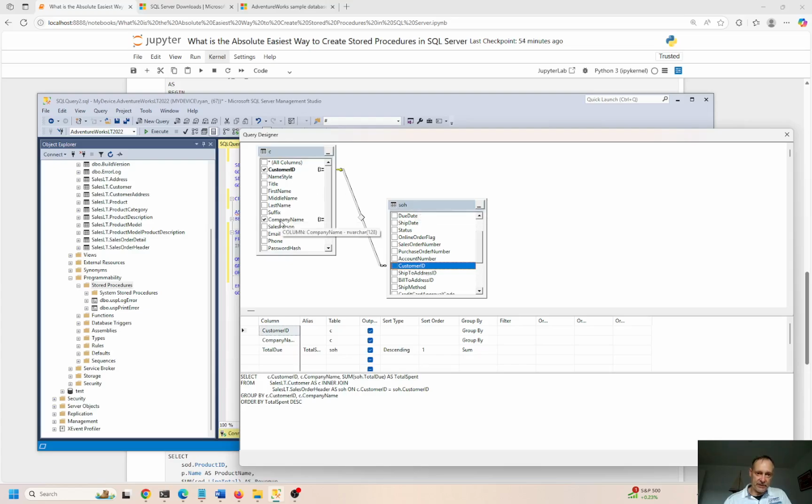And you can see what we're selecting here, company name. There's only a couple of things here. Customer ID, company name, summing total due as total spent by the customer. This is the inner join between these two tables. We have customers and sales order headers joining on customer ID equals customer ID, group by customer ID and company name, and ordered by total spent in descending order.